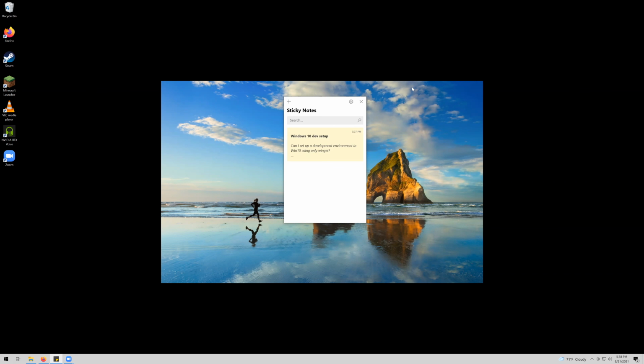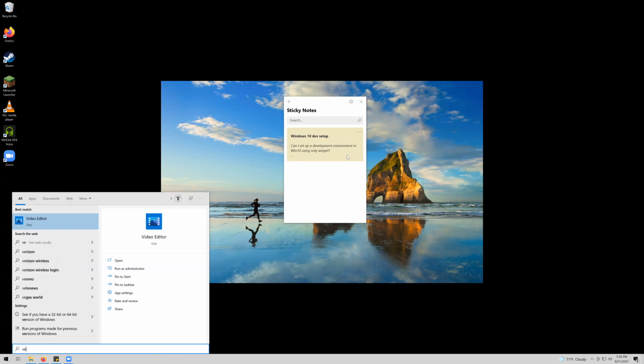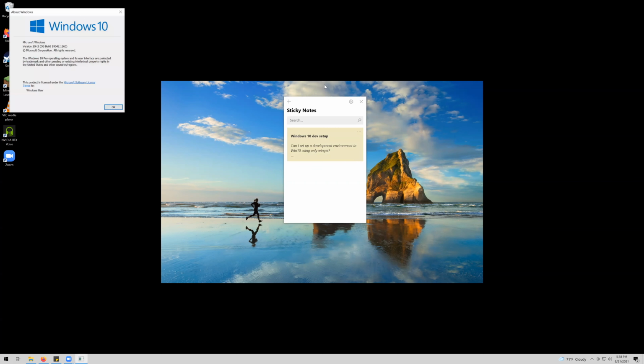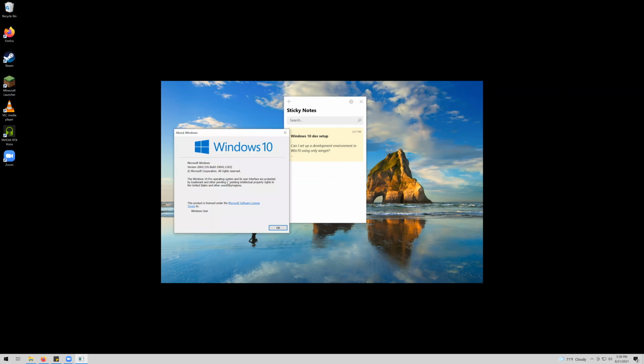Well, I thought I would challenge myself to set up the development environment in Windows 10 using only Microsoft's newly released package manager, winget. So before I jump into that, I just wanted to show the Windows version. This is the version that I'm running on. It is a Windows 10 Pro operating system.